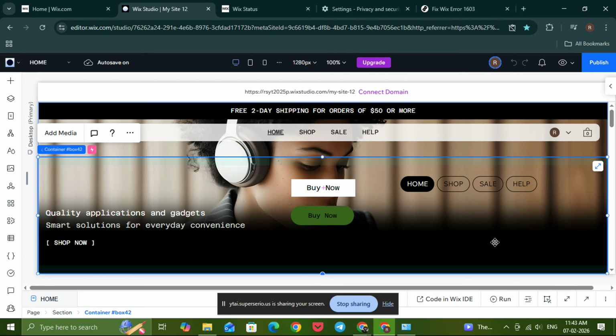Now let's make sure you have enough disk space available. Wix requires sufficient free space to install correctly, and low disk space can trigger Error 1603. Open File Explorer, go to This PC, and check your main drive, usually the C drive. If space is low, delete unnecessary files, empty the recycle bin, or uninstall programs you no longer use. Freeing up space helps the installer run smoothly without errors.